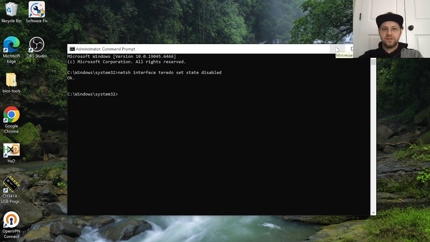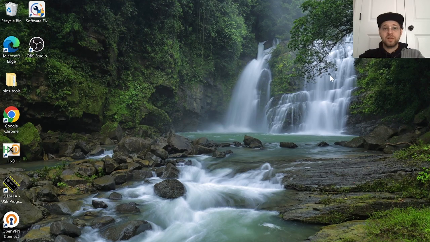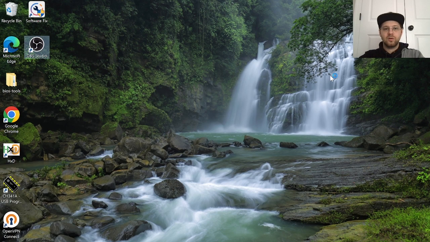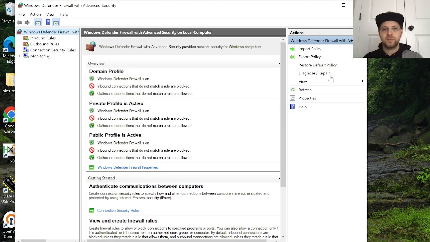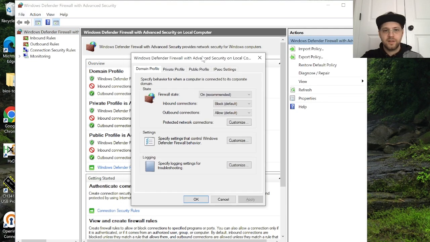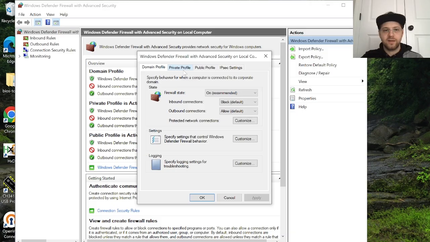Alright, with IPv6 disabled, we're ready to configure the Windows Firewall. So let's do Windows button plus R, and we'll type wf.msc. Or alternatively, you can just type Windows Firewall on the Windows button, and that's going to bring up the same page as well. Alright, so once we're here, you want to go to Action and Properties. Now here we have the 3 different domains. We have the domain profile, the private profile, the public profile. And the private and the public are the 2 that we're going to be focusing on.